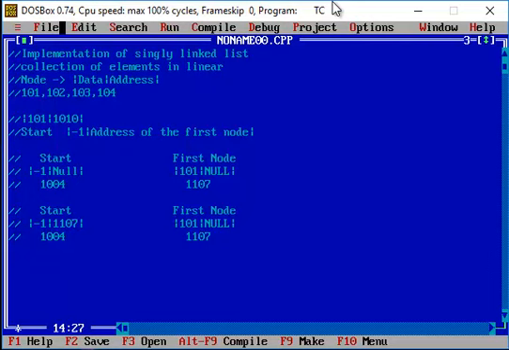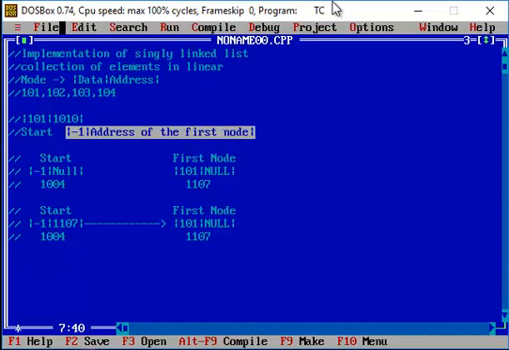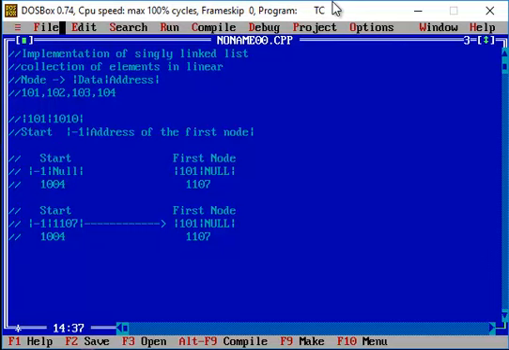Always remember, your start node will contain the address of the first node, something like this. As I told you, your start node will not contain any data, so I'm simply representing it as -1, but it will hold the address of the first node. So this is my newly created linked list, only with one node, that is 101. This is my singly linked list that I have created, and this is how it looks.